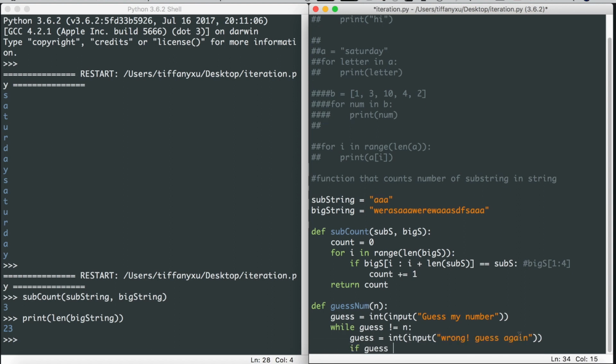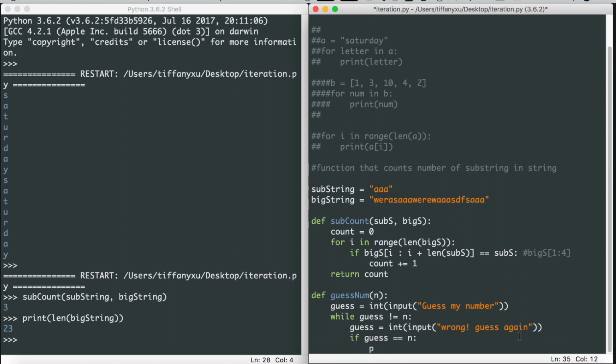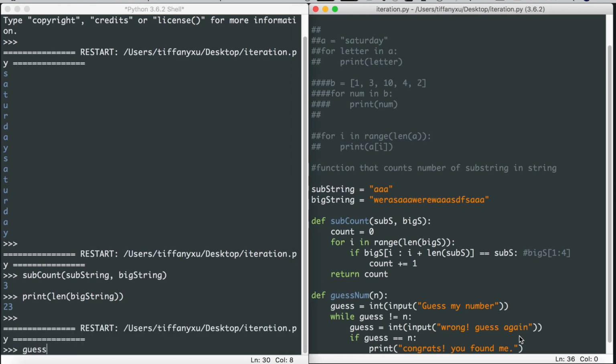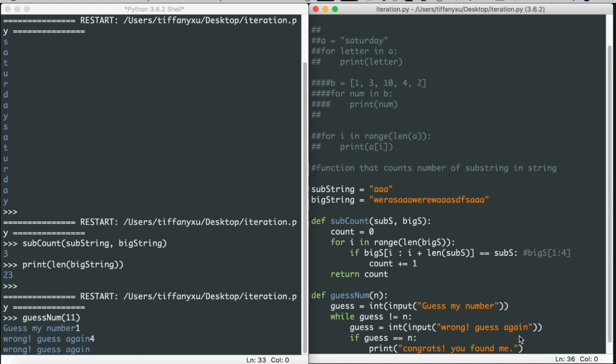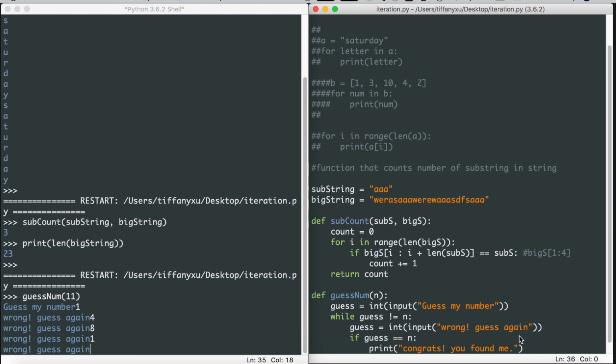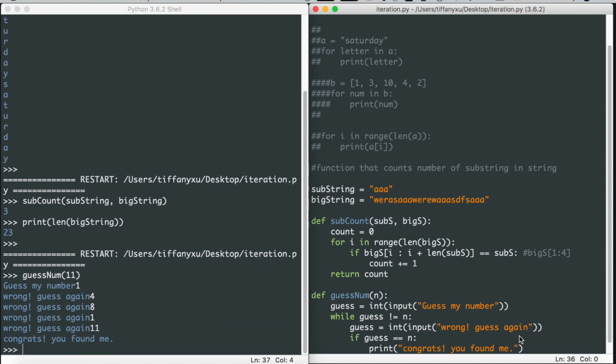And then if guess does equal n, print congrats, you found me. All right, so let's just run this and see if it works. So let's say I want my user to guess the number 11. So I'm going to guess 1, not correct. 4, not correct. 8, not correct. Okay, and I'm going to guess 11. Oh, correct, I found it, and now the loop stops.